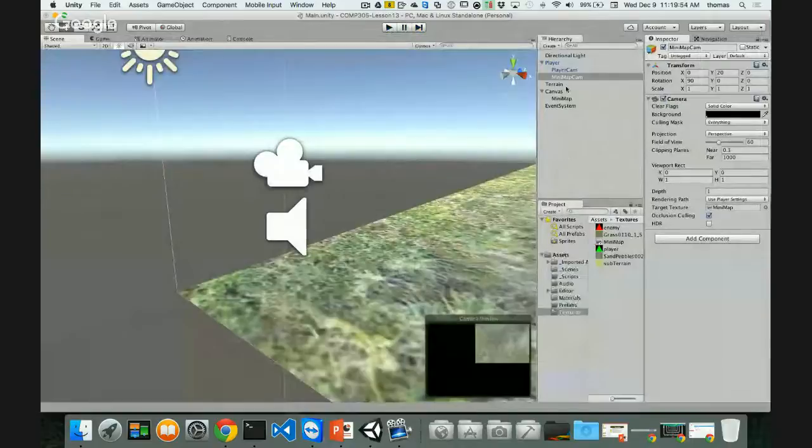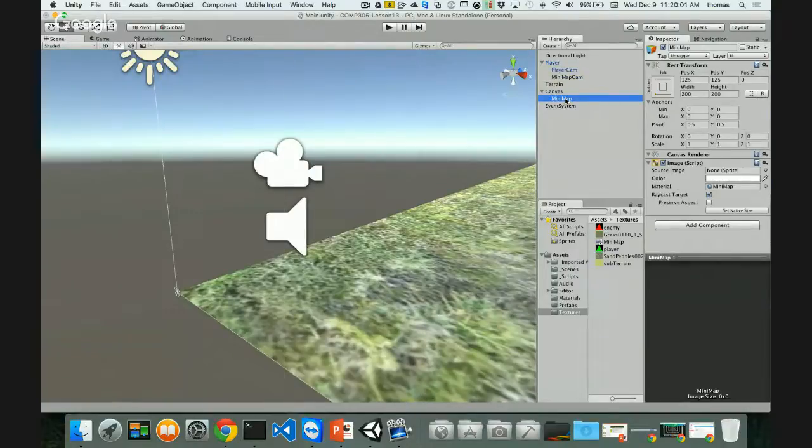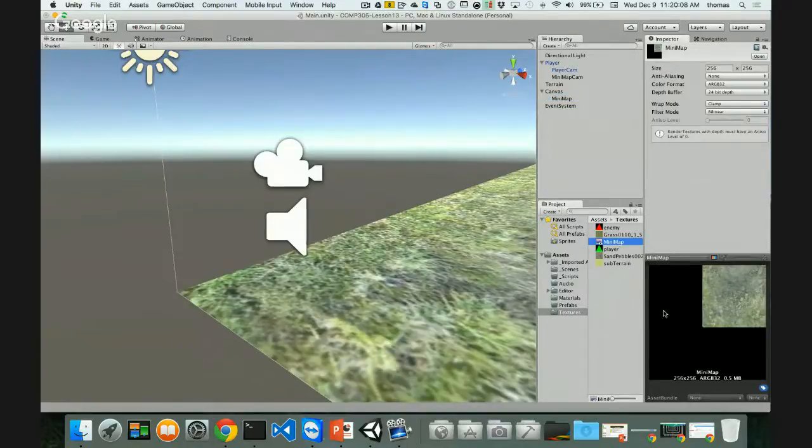Again, part of the complexity for this one is setting up the game the way I've done, where I've got my canvas and my mini-map here. Notice how I have my mini-map material in here, right? I haven't changed any of the properties. I've just made a simple mini-map render. And if it doesn't show the mini-map like this, then you know there's a problem, right?